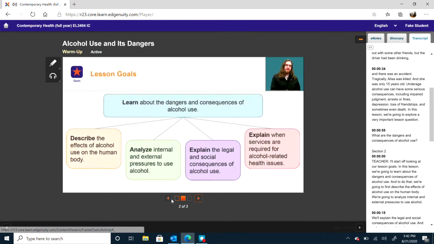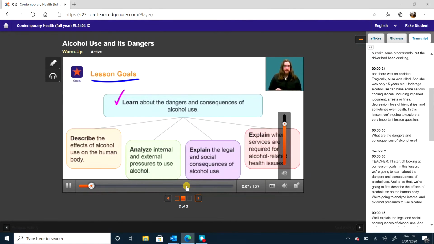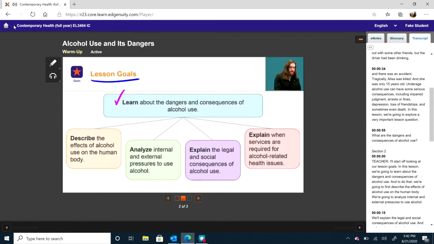Let's start off by looking at our lesson goals. In this lesson, we're going to learn about the dangers and consequences of alcohol use. And again, to do that, I can't skip. To do that, we're going to first describe the effects of alcohol.